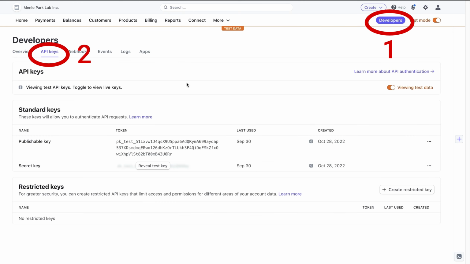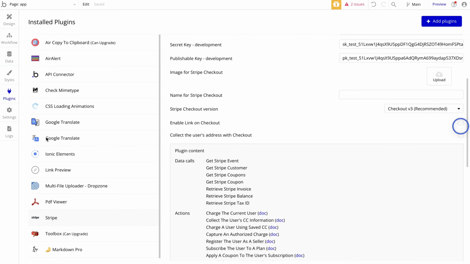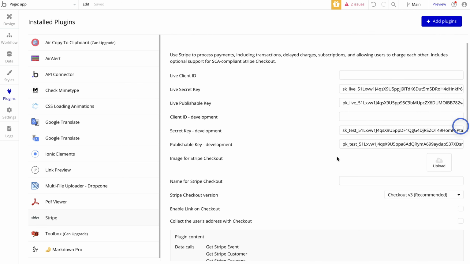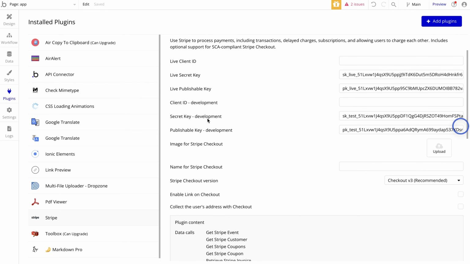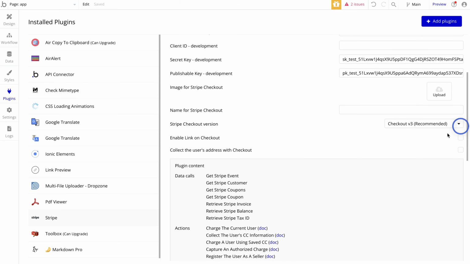Now, once you create a Stripe account, the first thing you'll do is take the API keys. This is something that you'll get from test mode and live mode. And then you take the publishable key and secret key, and bring that over to the Bubble application, where if you were to go to the plugins and in the Stripe section, you will add those values here as live secret, live publishable, and then same thing with the development versions.